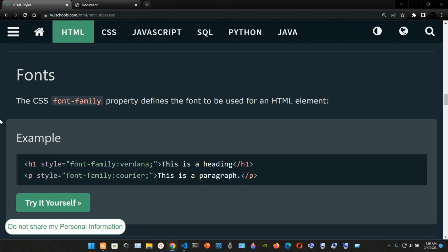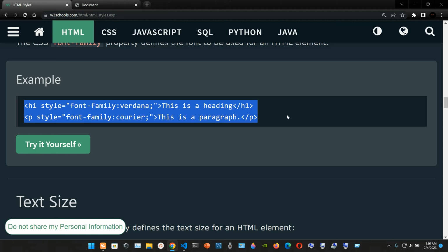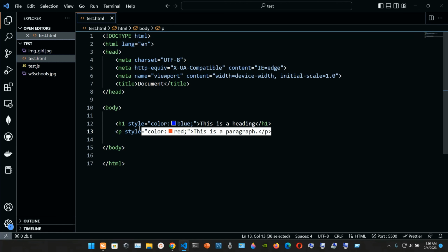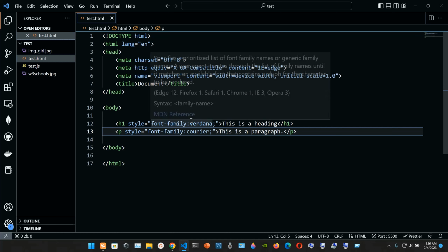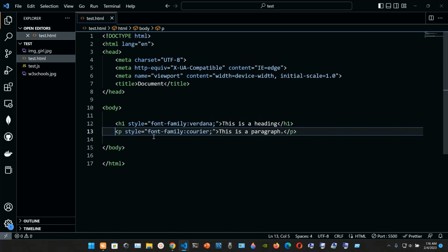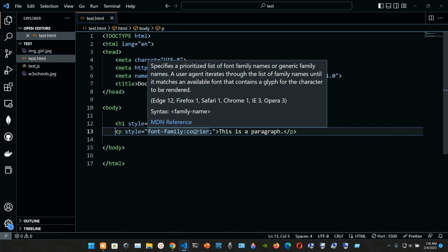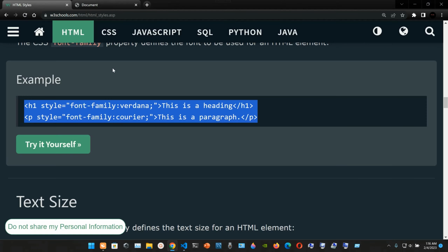The fonts. The CSS font family property defines the font to be used for an HTML element. Example. It's pretty much the same, but this time we're going to use the font family. For the H1, we have the style equal, and then inside double quotes we use font hyphen family colon. This time they're using Verdana, and that is for the H1. For the paragraph, we have the style assigned to, inside double quotes, font hyphen family, and this time they're using Courier. So the font is going to change now.